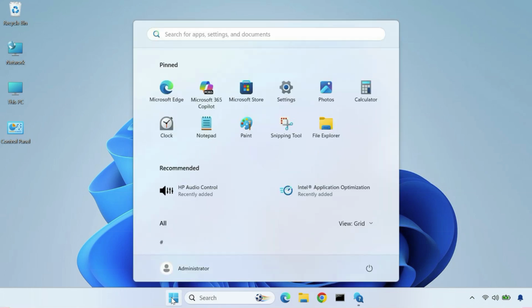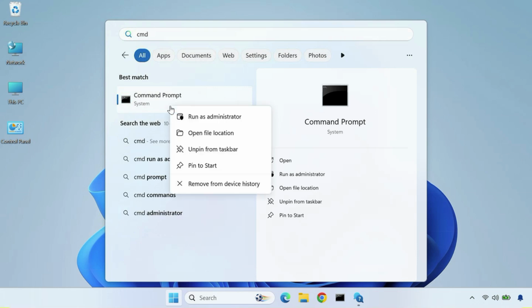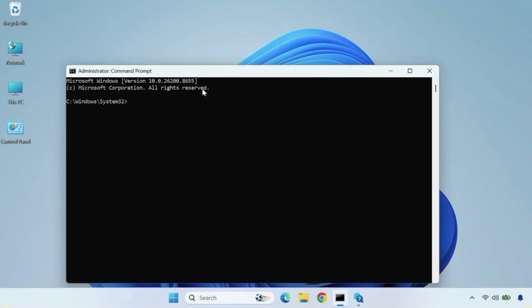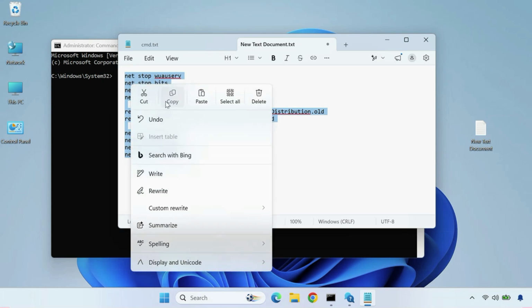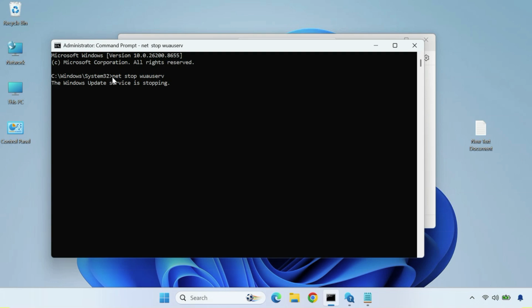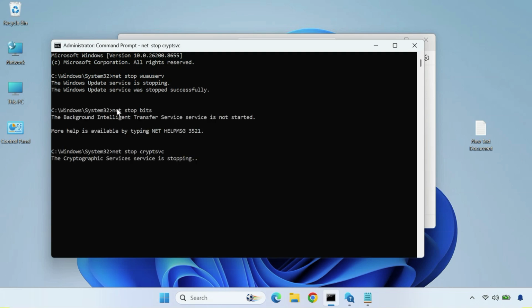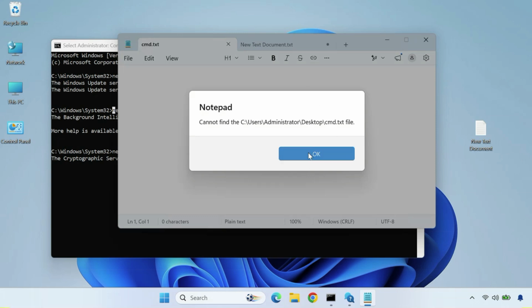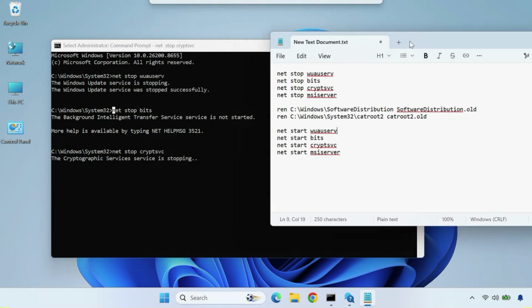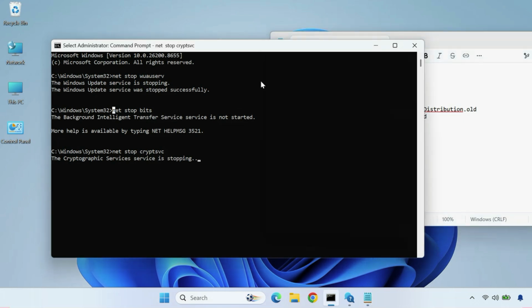Then next, reset the Windows Update components. Click Start, type cmd and right click to run as administrator. Then guys, copy this command. I will give you these commands in the description, so you can copy and paste them one by one. Otherwise you can copy all in one and then type it. Now the second, then the third, okay, this is one by one.